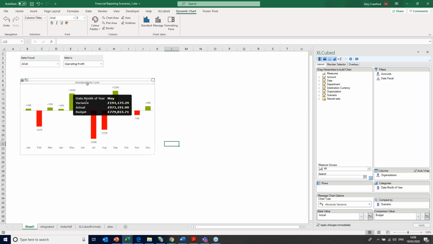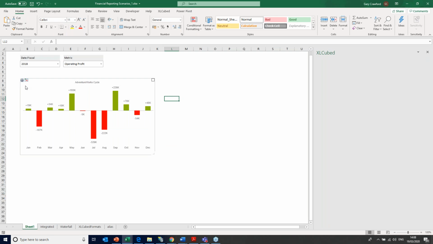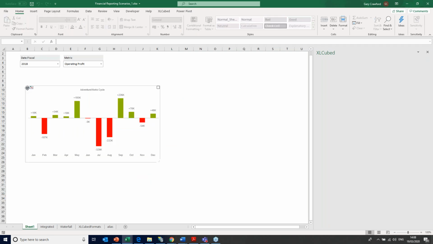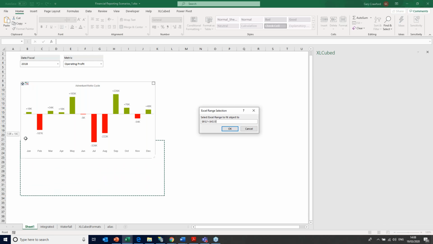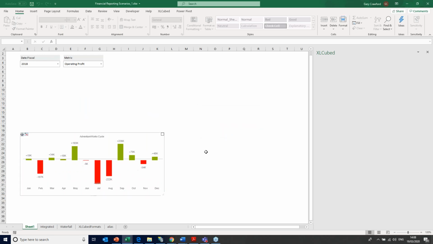The second of the chart types I want to take a look at is also around variance, but it's based on relative variance. And actually, I'll use this as an excuse to use one of the new aspects of XLCubed. So in here, we can position a chart to a specific range of Excel cells. So I can say I want the chart to fit exactly here. And you can see it will resize to fit that area exactly.